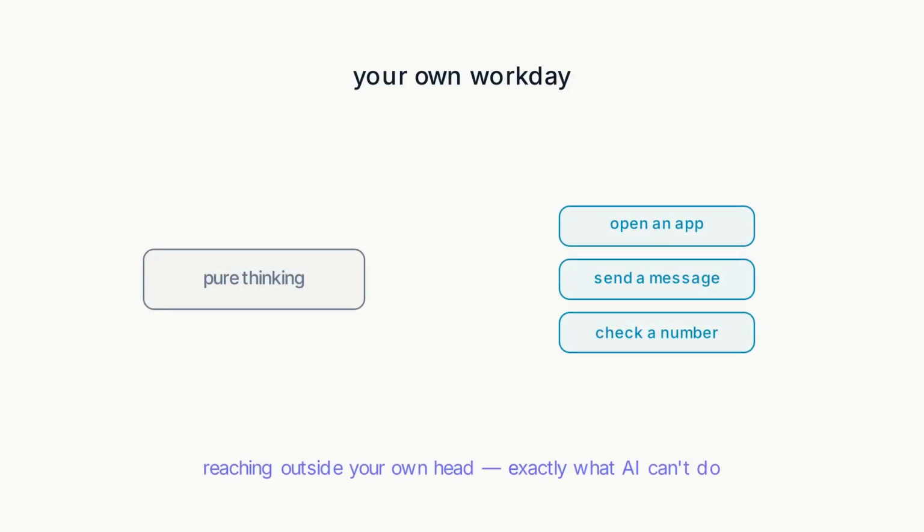Think about your own workday. How much of it is pure thinking versus looking things up, opening an app, sending a message, checking a number? Almost everything useful involves reaching outside your own head. For an AI, reaching outside its own head is exactly what it cannot do until we build it a way.